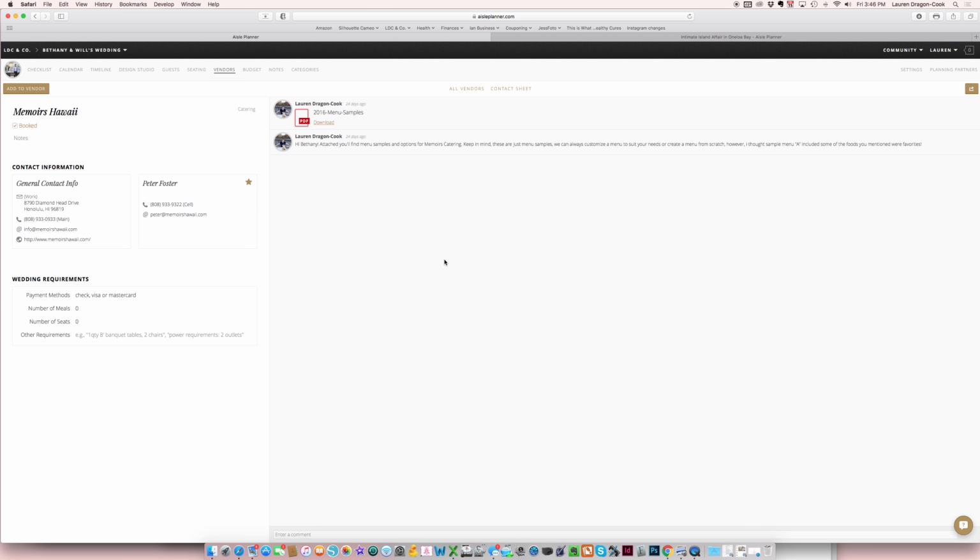But this is also how you can keep track of payments. This is how you can upload if they gave you a price sheet via email and you want to reference that, you can plug that in here. It has all of their payment, all of their information.